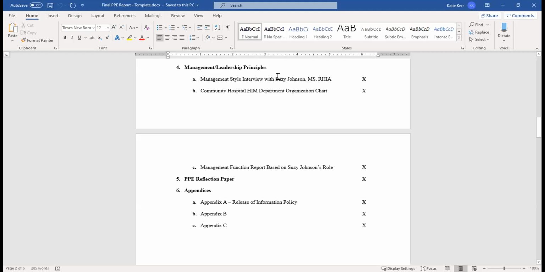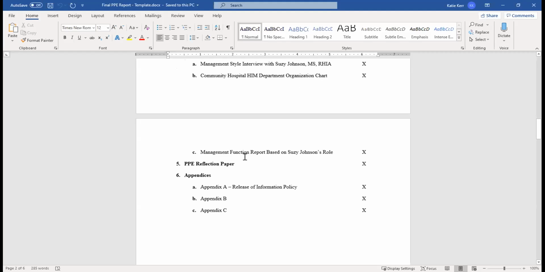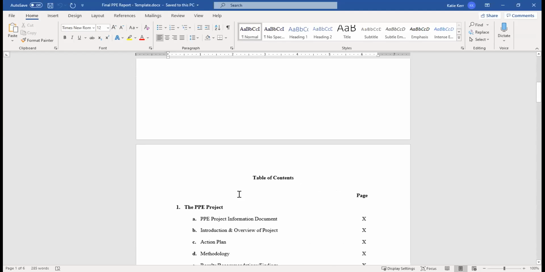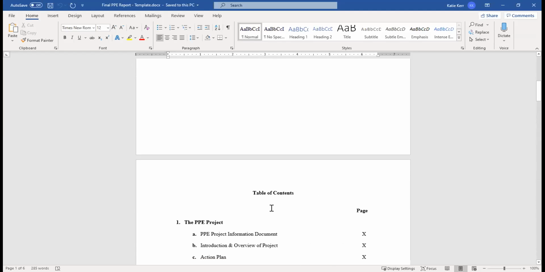next have the management leadership principles section. You're going to do that management style interview with a leader at your organization. You're going to provide the organization chart, and then you're going to do a management function based on the person you interviewed, their role. Then you will conclude with your PPE reflection paper, and then also give me some direction here for appendices, and kind of list them out as well in the page numbers. So that's the other thing that's maybe missing from my template is page numbers. And so make sure that you include those.